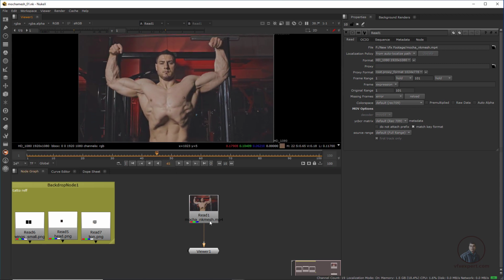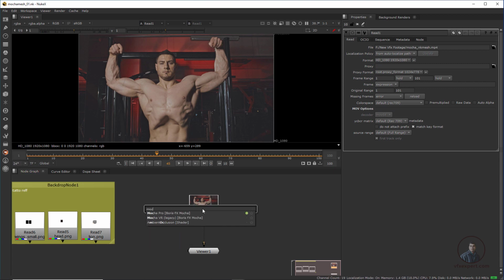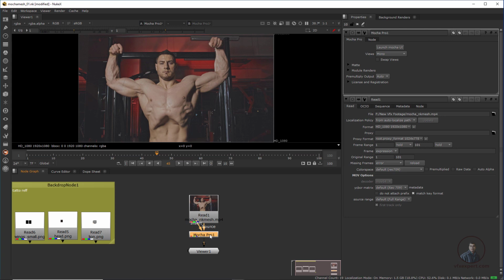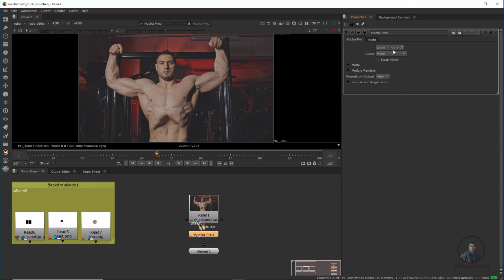So first we have to take the Mocha Tracker node. From the toolbar just click on Mocha options and you can take Mocha Pro, or simply select your footage, press the Tab button and type Mocha Pro. So here this one, then on the right side you can see Mocha Pro. Just define a little bit here in properties, and then simply click on launch Mocha UI.